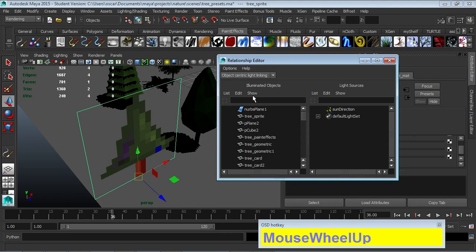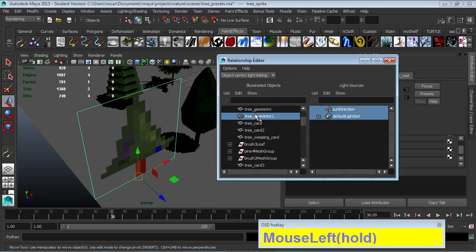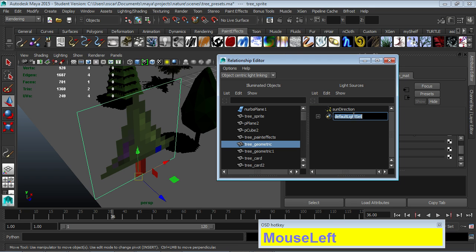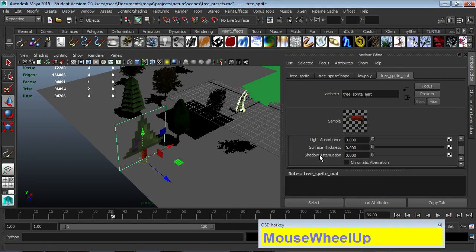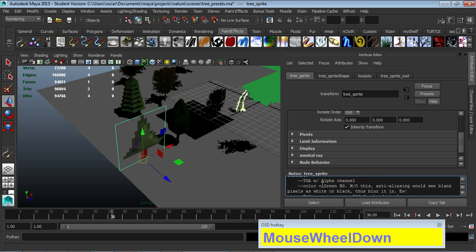Now when you open this, you get your list of objects on the left and your list of lights on the right. And if you select one of these, you can see what light linking does. All it does is say, if this object is selected over here, it's going to be affected by all the lights that are selected over here. So that's it. If I wanted this tree sprite to have no lights, all I did is I went over and clicked these to be blank. Now these are no longer affecting it.